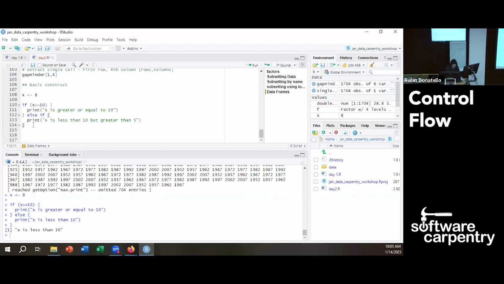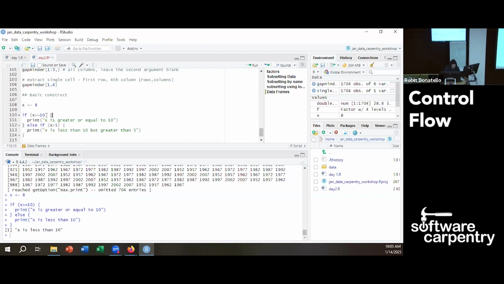Else if, and then we are going to add another logical statement by adding this parenthesis. Inside this parenthesis, we're going to have a logical statement, which is else if x is greater than 5, because when we have this else, that means it's already less than 10. So we added this 1 more condition, x is greater than 5. It's going to print x is less than 10 but greater than 5.